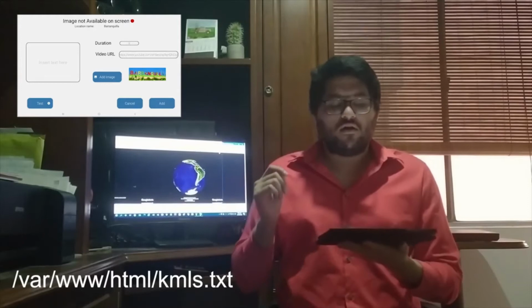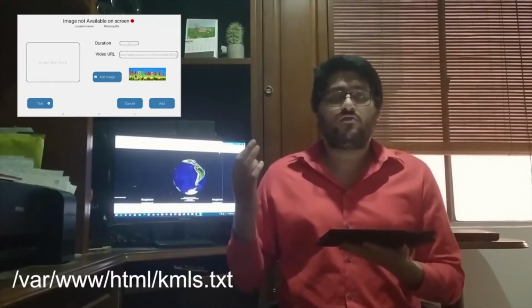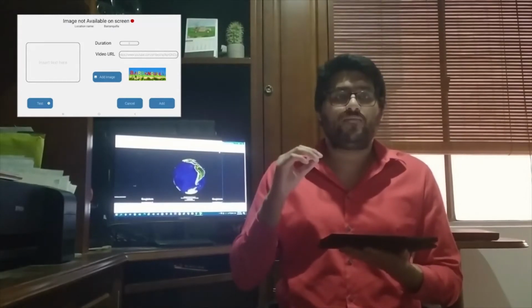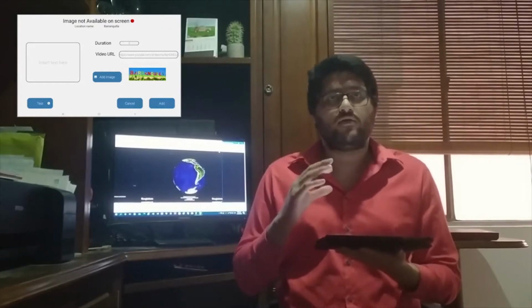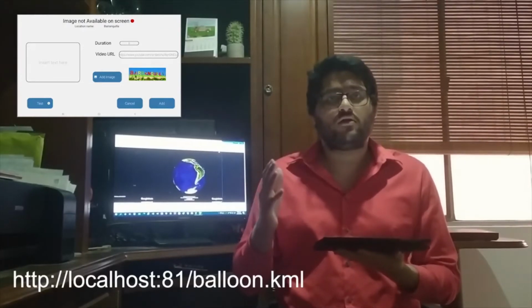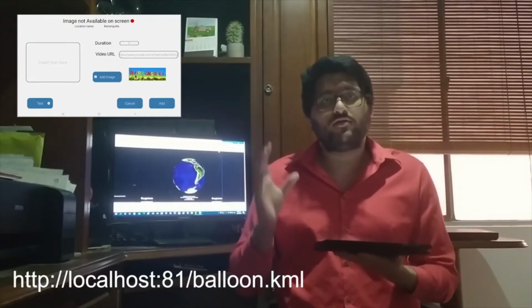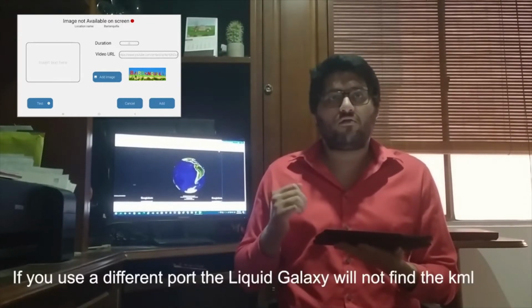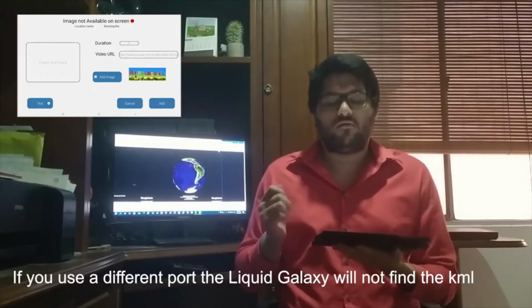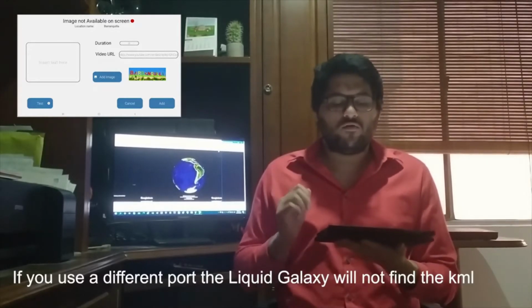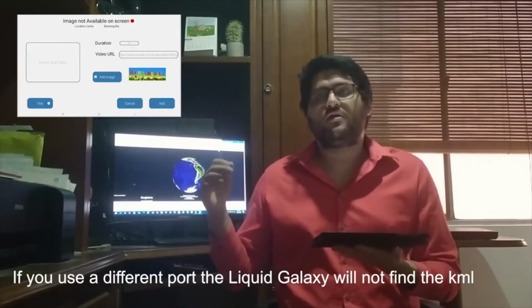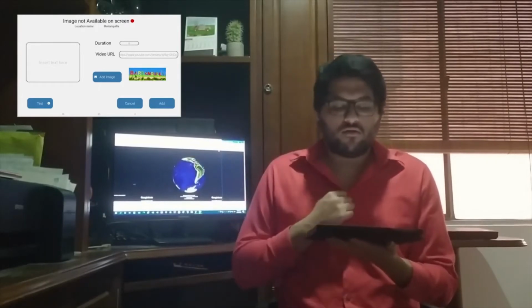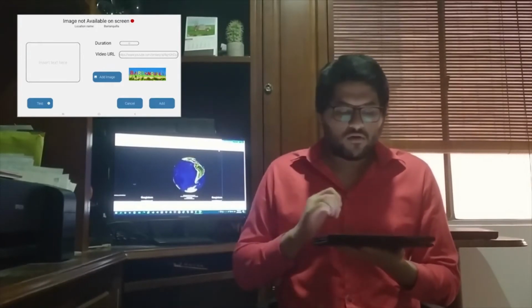kmls.txt. That is where Liquid Galaxy is going to search for the KML. So in this case you need to put localhost:81. The port is really important, it needs to be 81. If not, it's not going to work, and it's not going to find the KML. And there you write localhost:81/balloon.kml for this case. Then we're going to send a balloon.